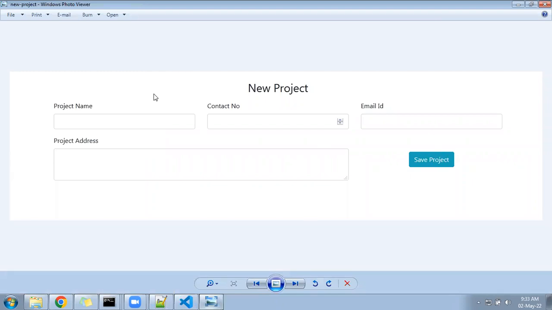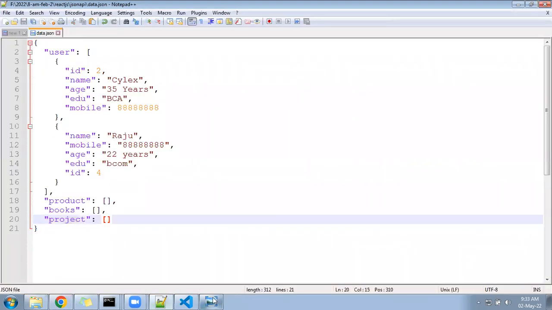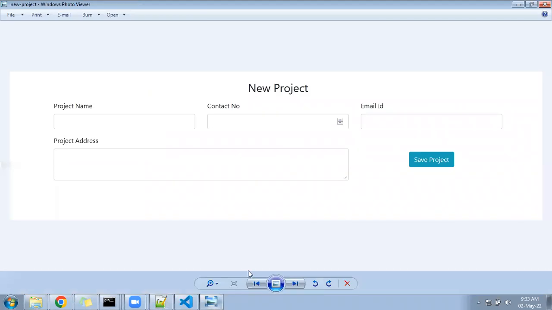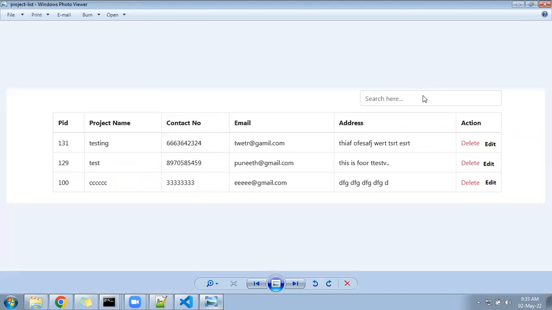It is a separate file. Once you fill the data in that, it will be stored in the JSON file, in this project array. Okay, now the next photo is something like this. Here when I go next, you can see the list is happening: project name, contact number, email ID, project address. Search bar you can ignore, leave the search bar. There is a delete button and an edit button. Edit you can leave as of now.